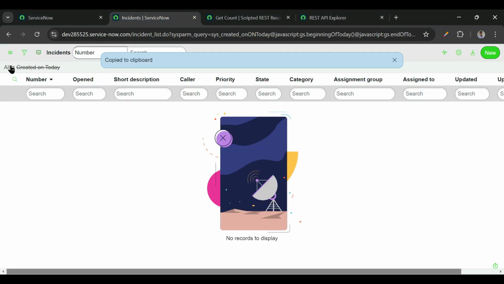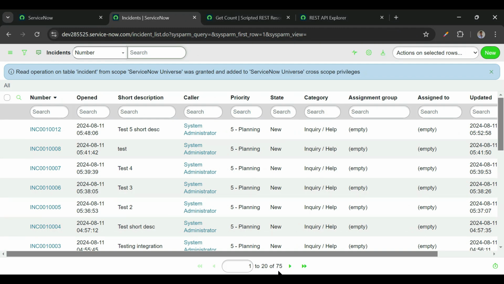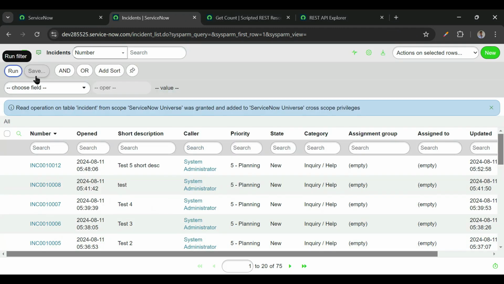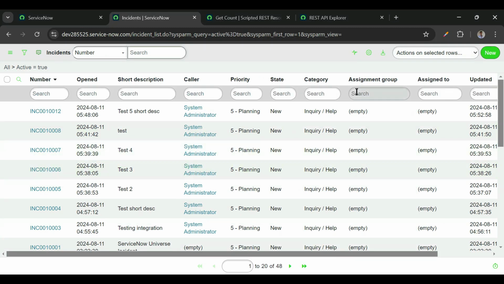So let me just go back and check if the total count is 75 or not. Okay, we can see the total count is 75, and the active true, let me just check. Active is true and those are 48. So let me create one for today.